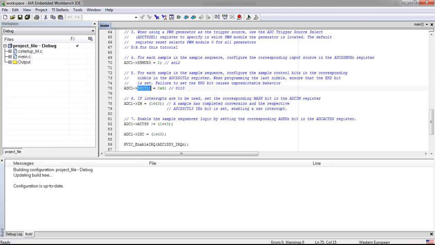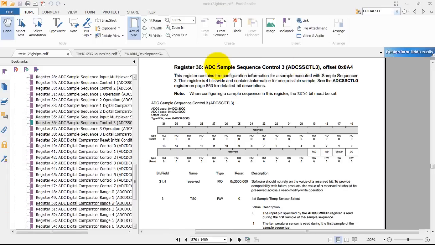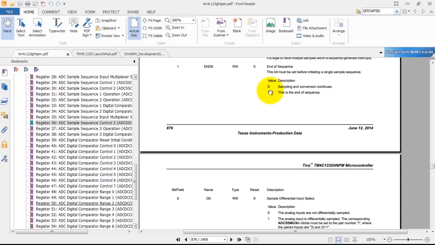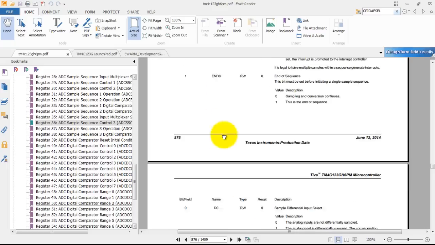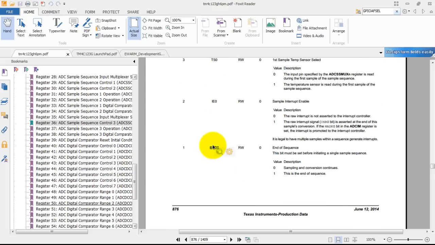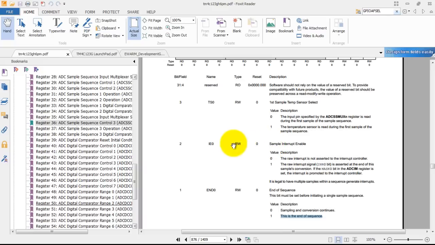So let's go check what this register has to offer. So this is the register. I'm using sample sequence control 3. And the bits that I have set are bit 1, which is the one that according to the step I have to set. And I'm also setting the interrupt so that I can use interrupts instead of polling to know when my conversion has ended, and then I will read that value and take action. Depending on the value, I will toggle the LED to either on or off.